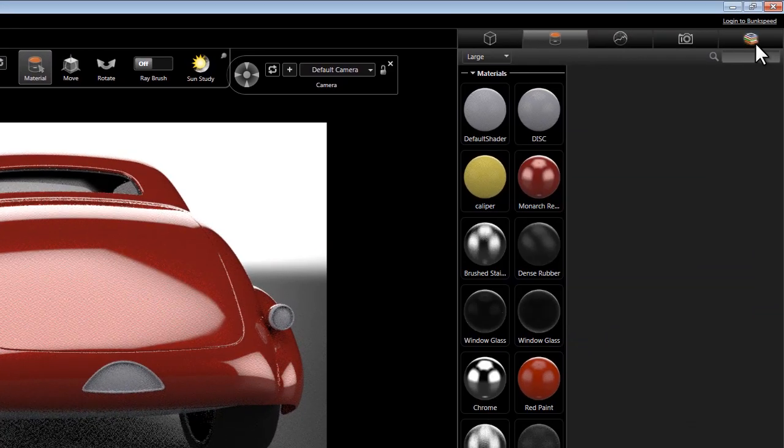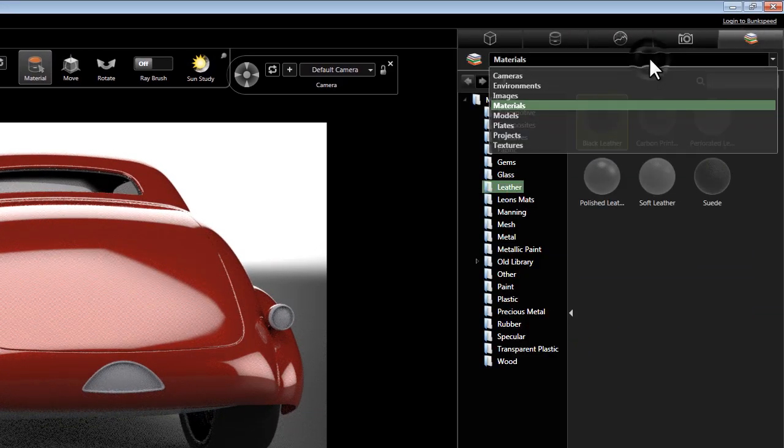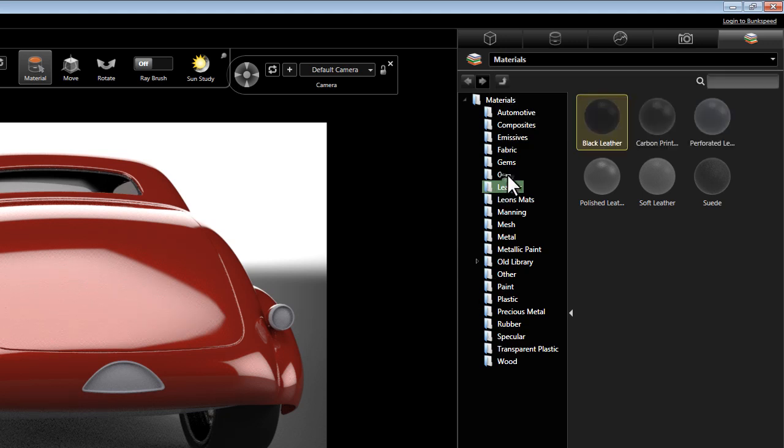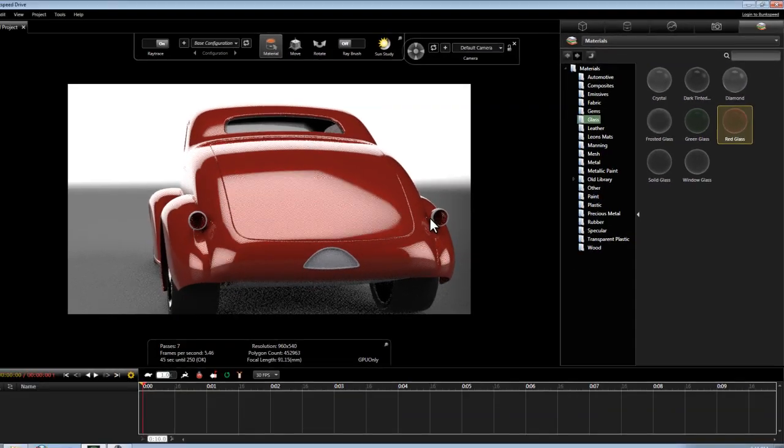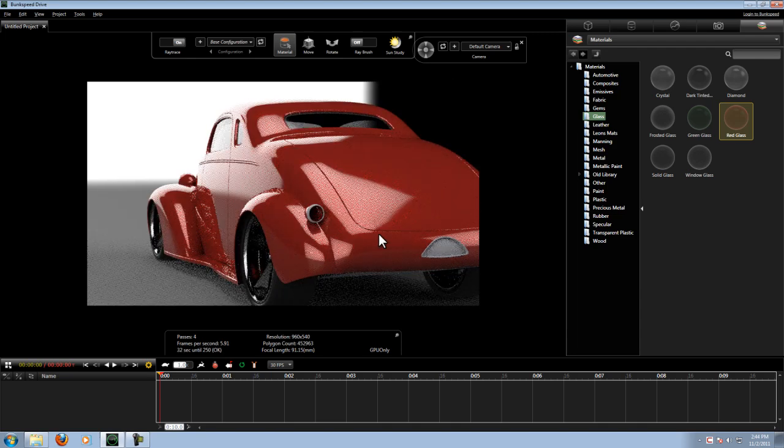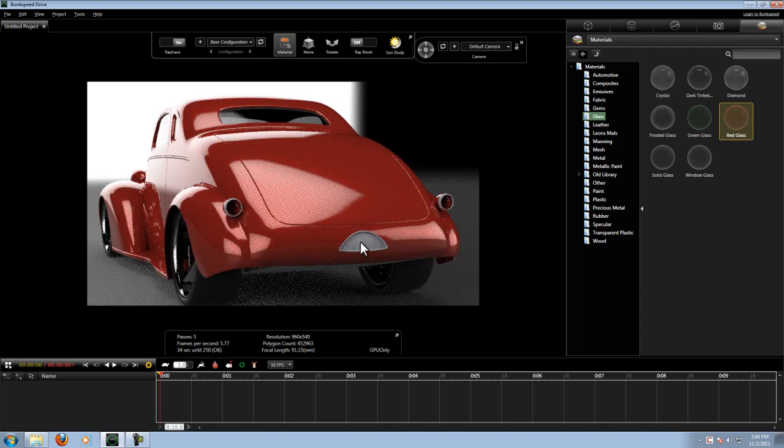So let's go back into our library. We're on materials. I can select, let's see, if I go to, let's see what we have in our glass. Here's a nice red glass. Let's drop the red glass on there. And we can see here now that we have a couple of other pieces that need to be painted in chrome. So let's go back to our materials.